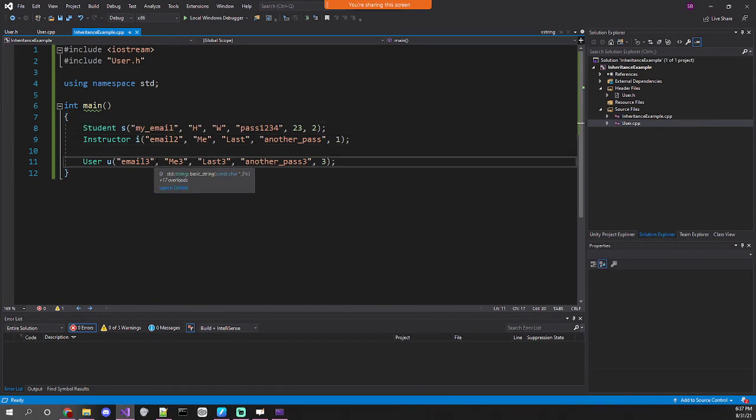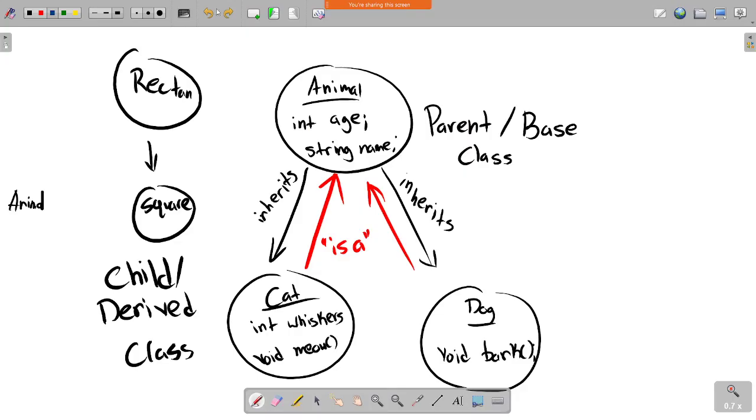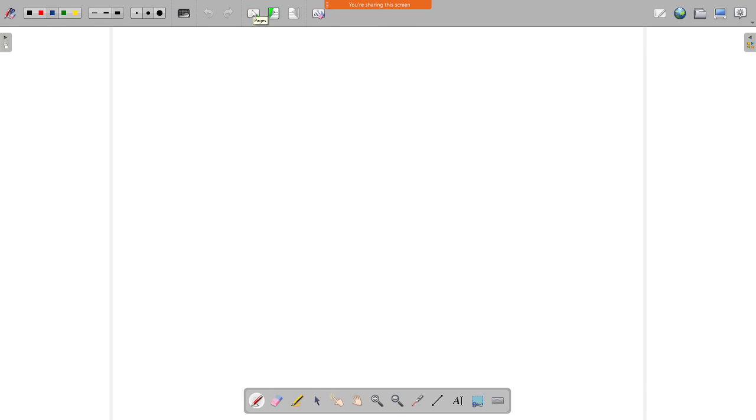Now, one last thing let's get into here is being able to use these inherited variables in a different way. So we said here that an instructor is a user and a student is a user. And so we're actually able to do some things with that that aren't going to be super useful for what we've done so far, but once we get into pointers and virtual stuff, then you'll see that this is actually one of the most useful things that you can do.